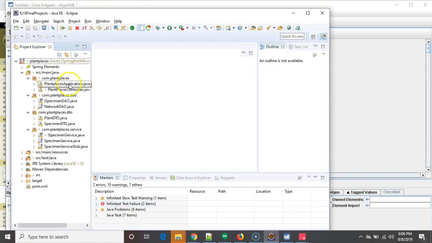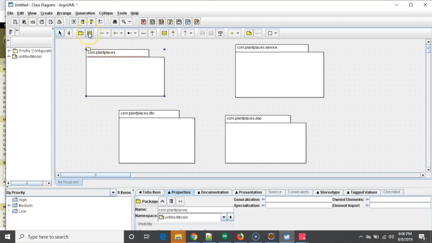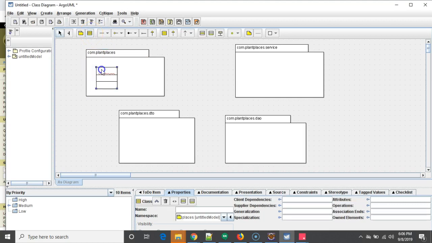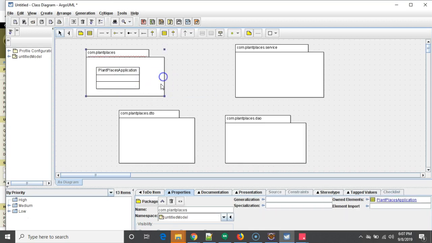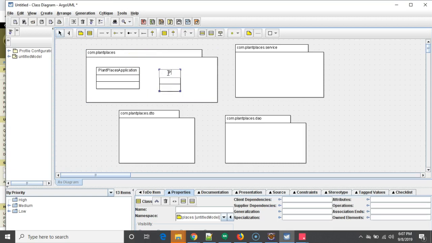Okay, let's start with the Plant Places application and Plant Places controller class. It's a class, so we're going to choose this new class thing here, which is essentially a 3-layer cake. So we'll say Plant Places application, and then maybe give myself a little bit more room and grab another 3-layer cake here and drag it and plop them right in. Sometimes it gets a little tricky, but there we go. Okay, and Plant Places controller.